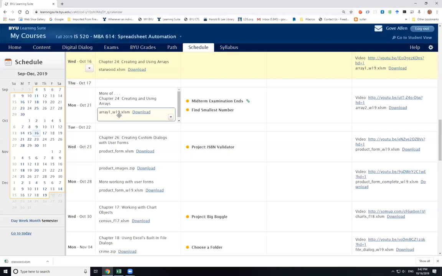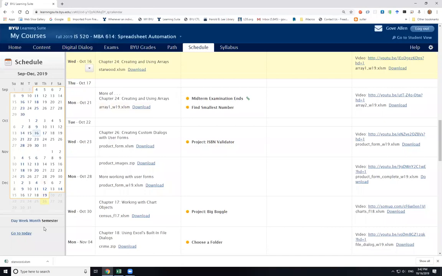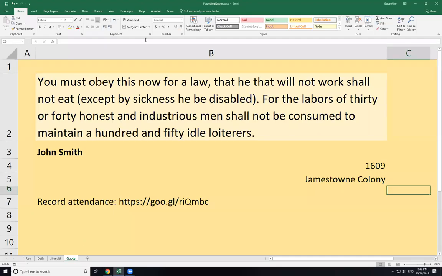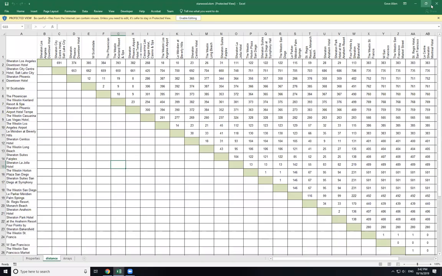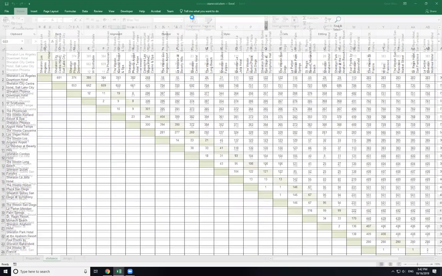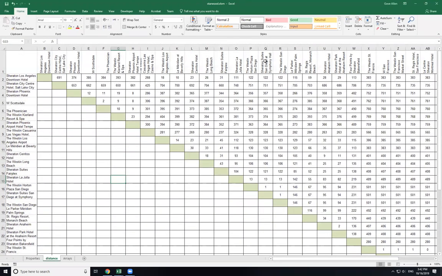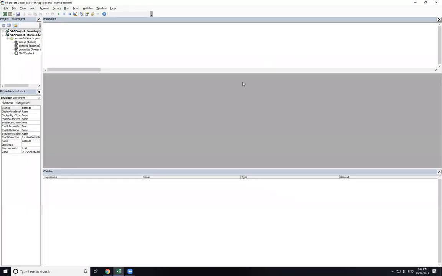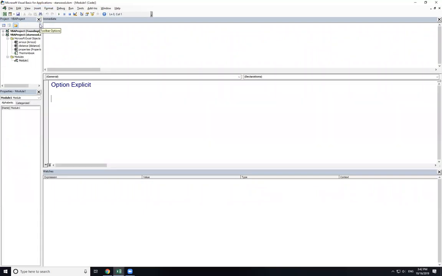Okay, so why don't we just take a peek at how we would declare an array. We'll fiddle with it, and then we'll look at an example that we'll start to build for today. So I've downloaded this file, starwood.xlsm. I'm going to open it up, I think. But first, before we look at the data that's here, I'm just going to insert a module. So Starwood, insert module, sub. I'm just going to call this initialize.